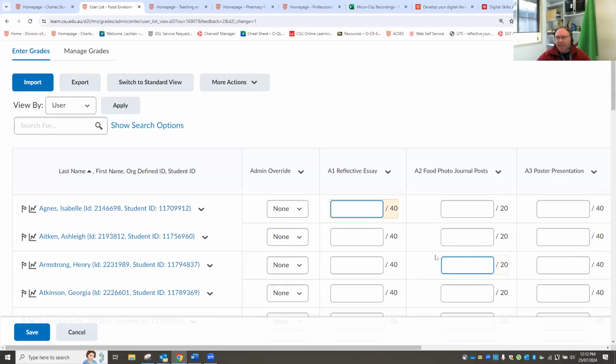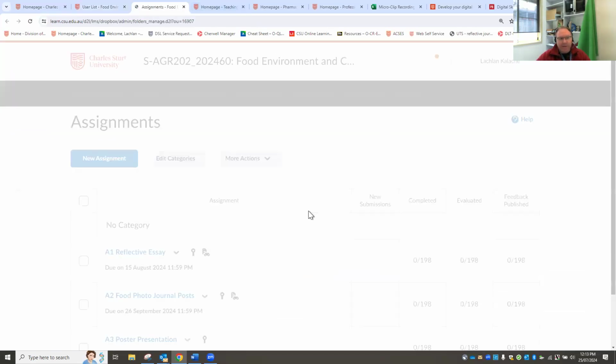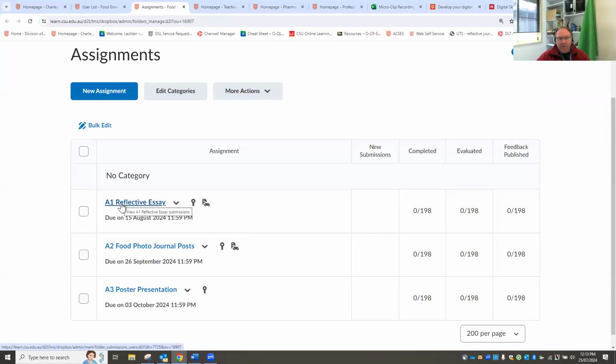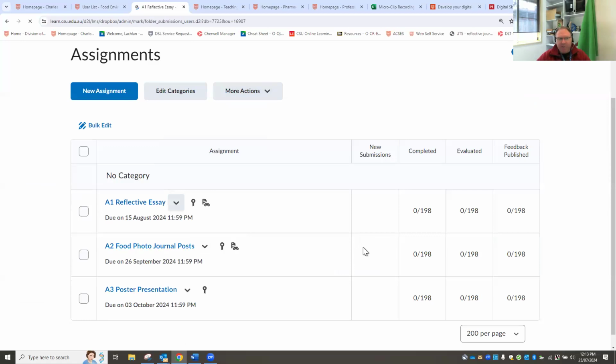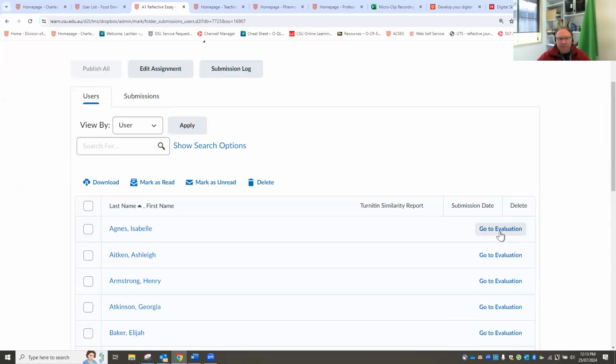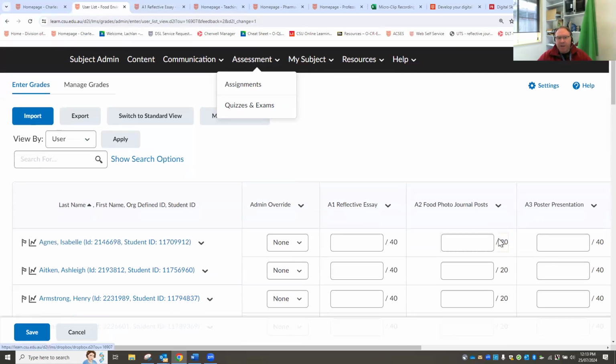But otherwise, the intention is generally we grade our assessments inside the individual assessment tools. So in the assignment tool, we would evaluate in the assignment dashboard. If I brought that up here in another tab, we would expect your markers to be going into the assignment dashboard and going to evaluate individual student submissions, providing feedback, scores, etc. So you want the marking to happen inside the actual assessment tool rather than directly inside the gradebook.